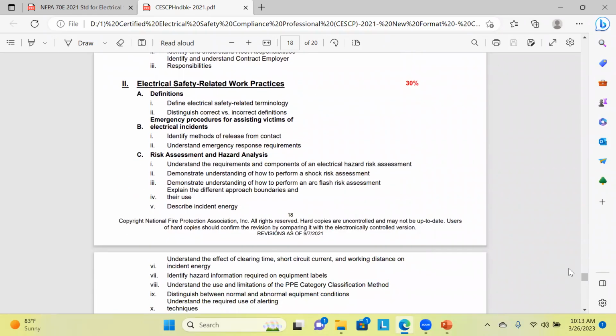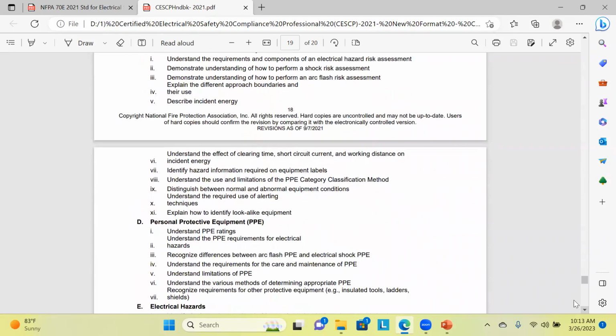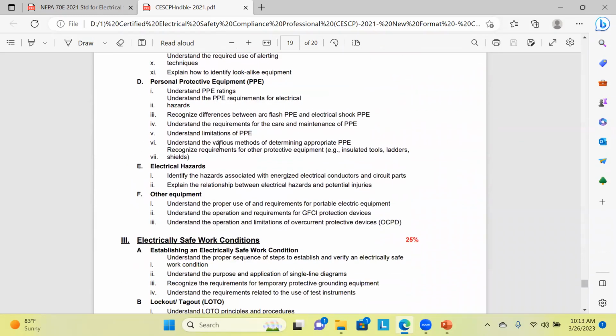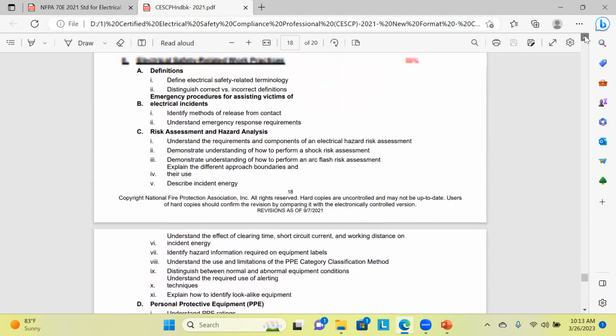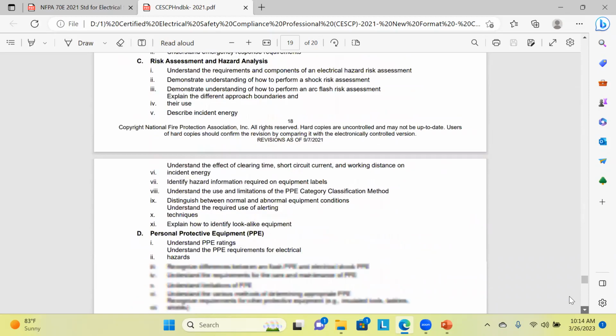Exam domain 2 covers safety-related work practices, again from chapter number 1. This is from article 100. Then identify the methods for release from contact, understand emergency response requirements, risk assessment and arc flash hazards, personal protective equipment requirements, electrical hazards, and other equipment. The personal protective equipment requirement we have covered today as well. So this completes our domain number 2.